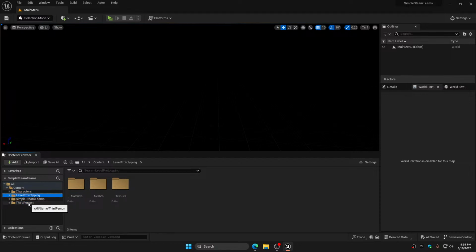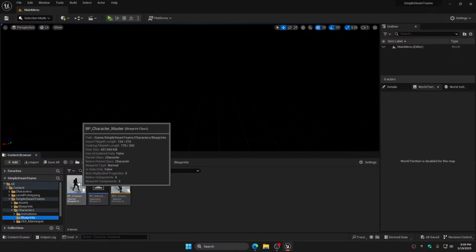Characters, level prototyping, and the third-person folder. See that? It added all that. All of our stuff from this template is in this folder. So what exactly are we trying to do here? Well, we're trying to change this character to the new one.